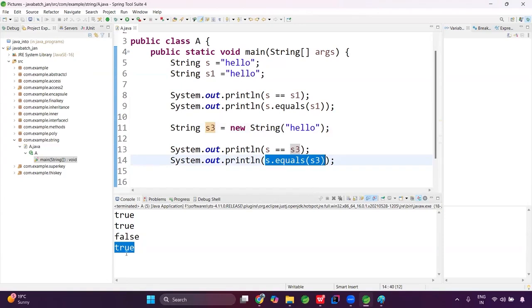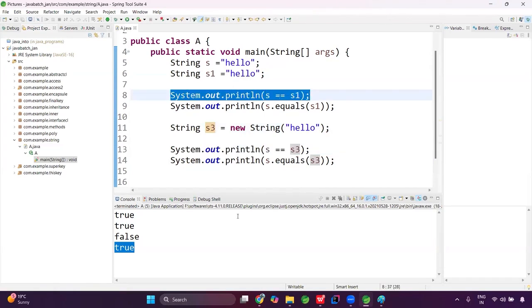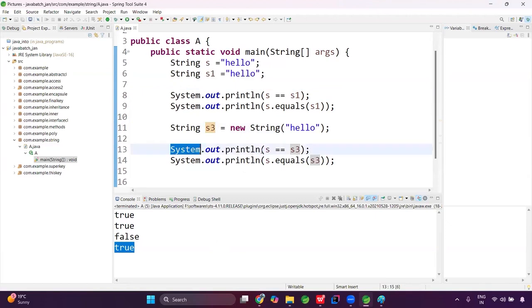So that is the reason we are getting true. Whenever we do double equals, it will check the reference. Obviously here it is coming from the pool, so that is why I'm getting true. This value I'm getting from the non-pool, so that is the reason it will be false. The reference is a mismatch. One is in the pool and another is in the non-pool. That is the reason I'm getting false here.